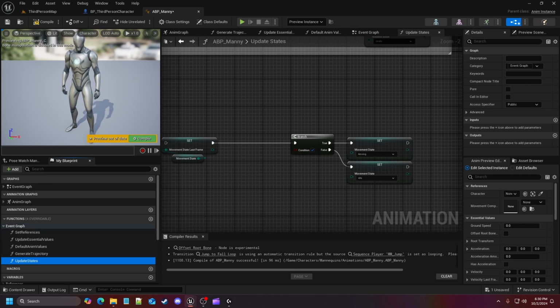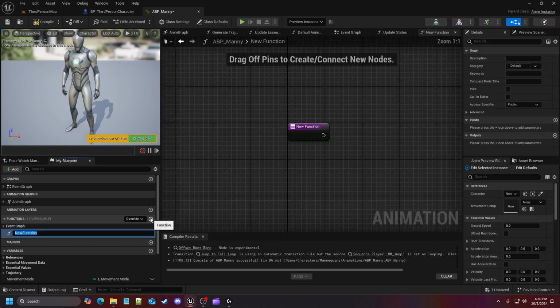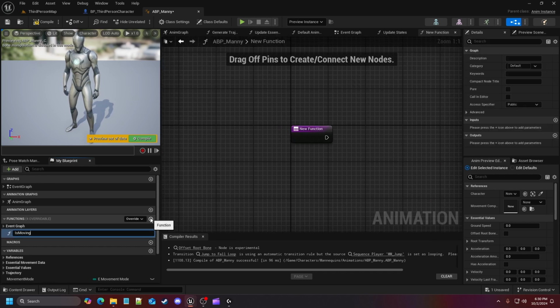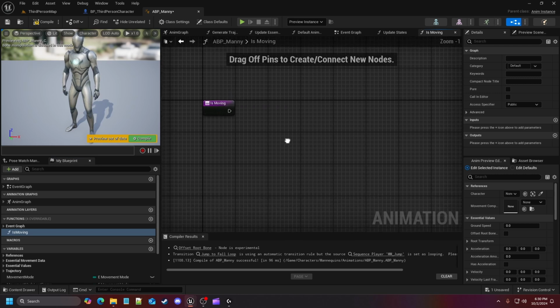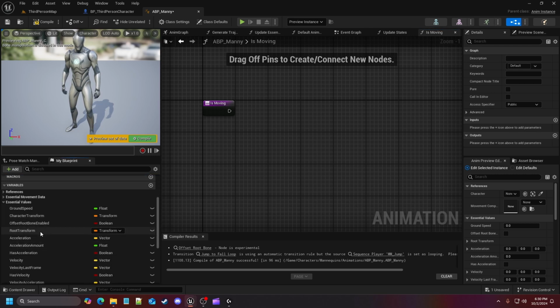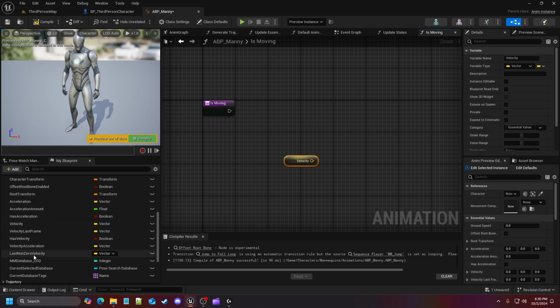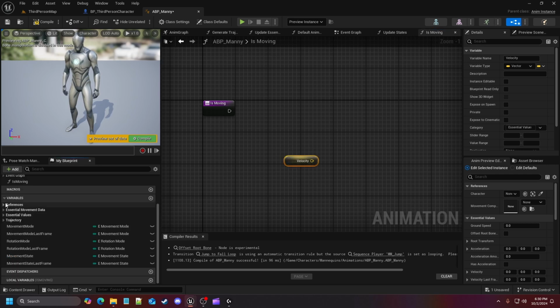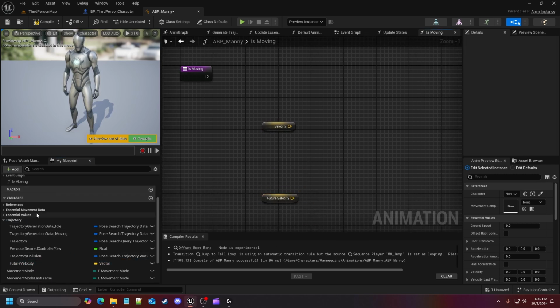So now the first one that we'll be doing, which is going to be part of the movement analysis category, is the isMoving. So let's go ahead and create the isMoving function. And basically what we're doing here is we're going to grab our essential values, and from that we're going to grab our velocity, and we are going to then grab, I believe it's within trajectory, our future velocity. So now we get to actually finally use our future velocity.